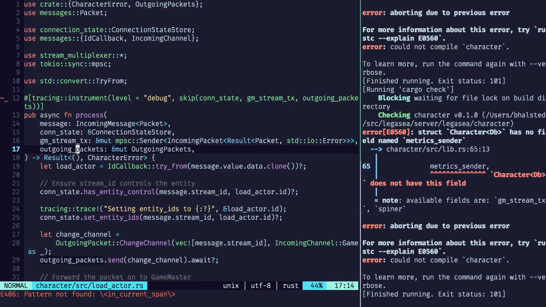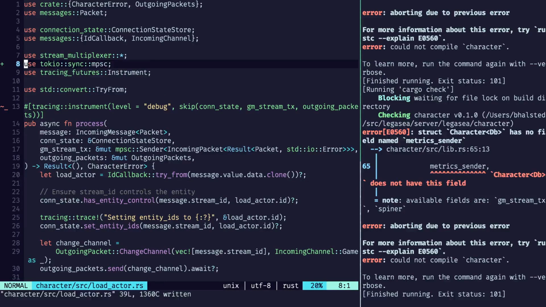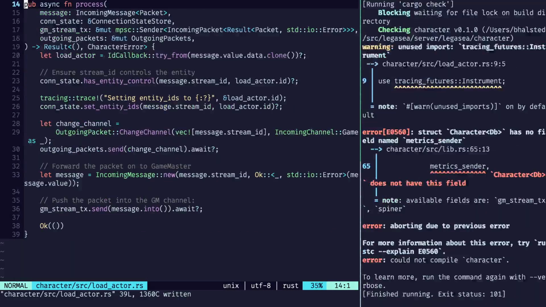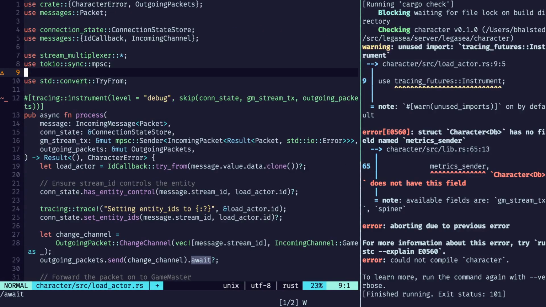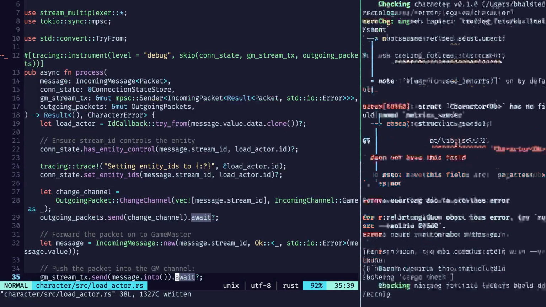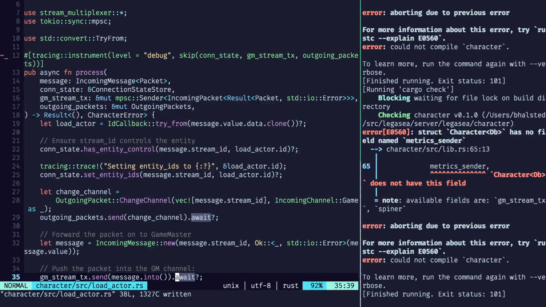This one does not have in current span. Let's add this. Oh, well, there's not really anything to await here. But it's done. It doesn't need that. Save, let's go back. Okay, so yeah, that's finally the end of that.